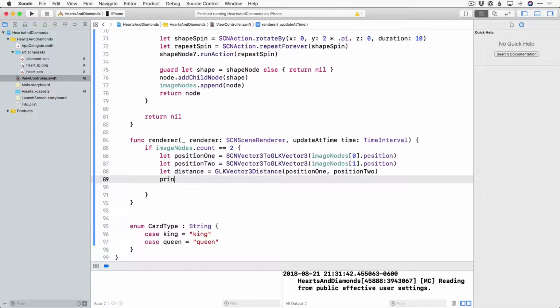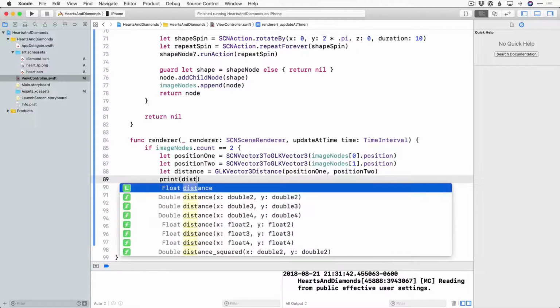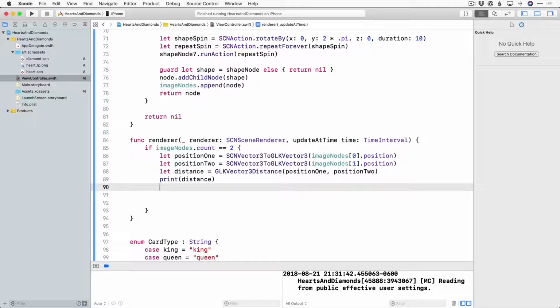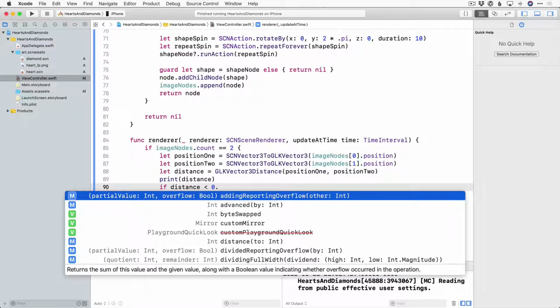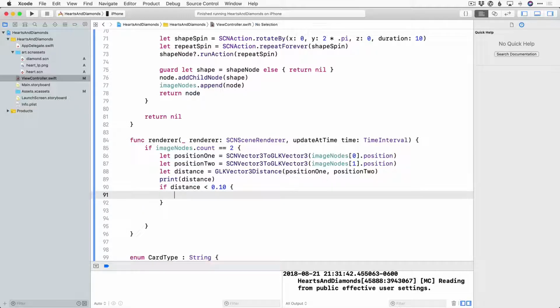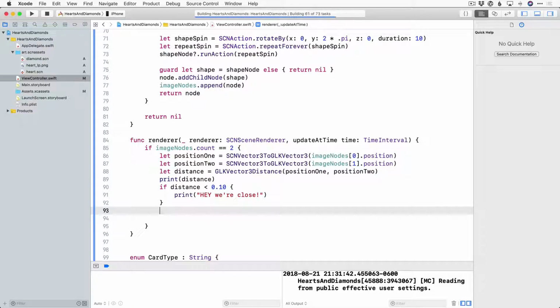So let's go ahead and just print this to make sure it's working. And then we'll do a little if statement here. We're going to say if the distance is less than, and let's do 10 centimeters, okay? So we'll say 0.10, and here we'll print out another one. We'll say, hey, we're close. All right, let's run that and test it.